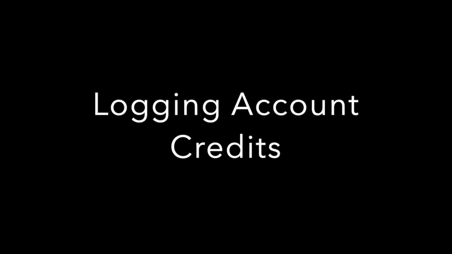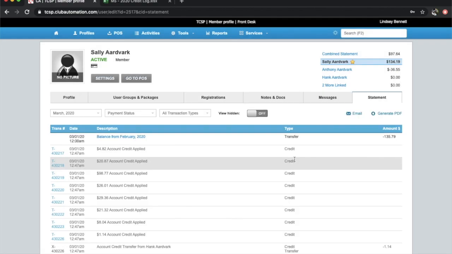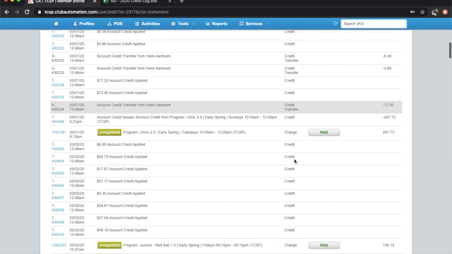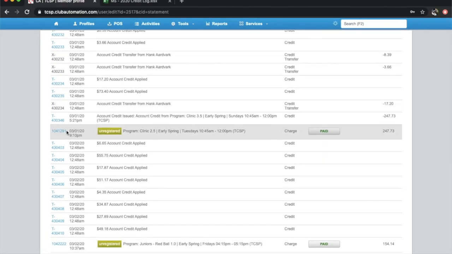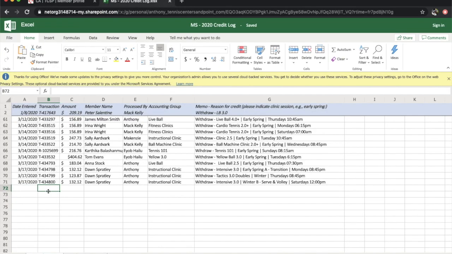Logging an account credit. This one isn't directly related to club automation, but it's still important to keep track of. When you withdraw someone from a class, you do need to log the account credit they get to our account credit spreadsheet. This consists of the transaction number, the day, the class, and the amount. Then you'll also need to add in your name.